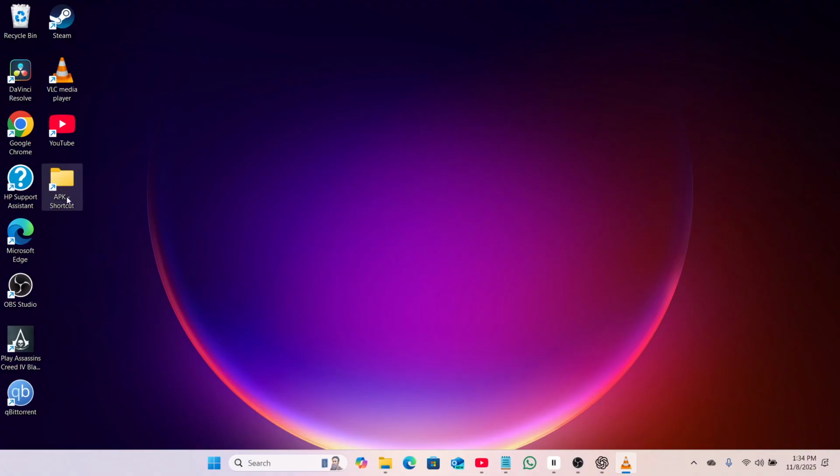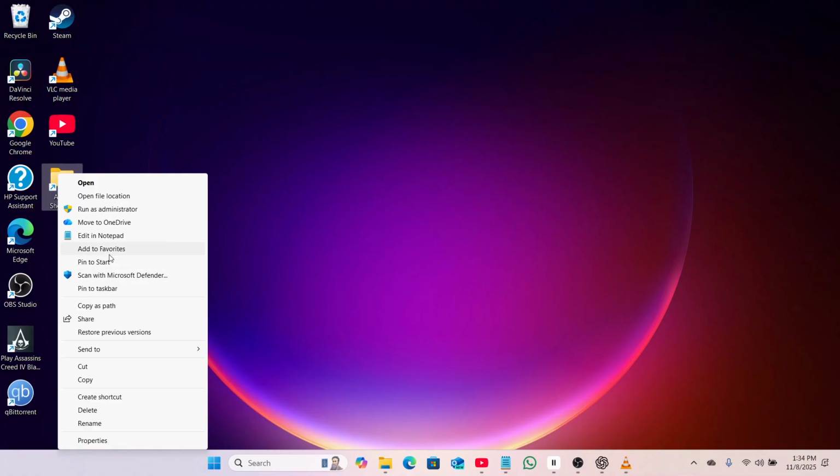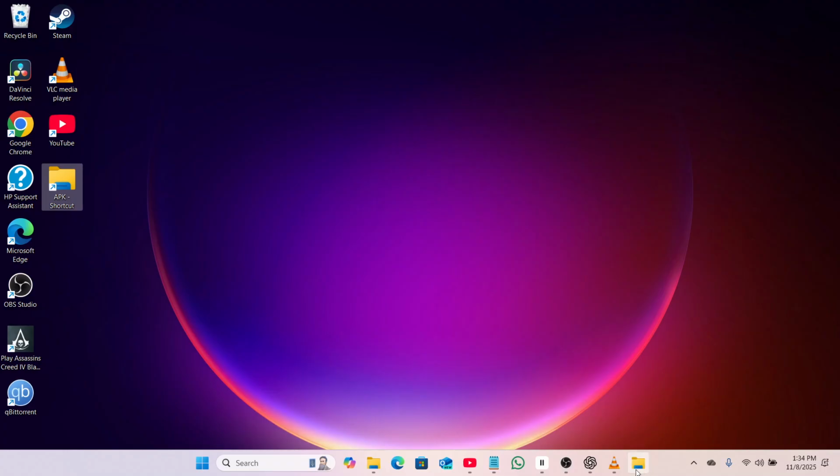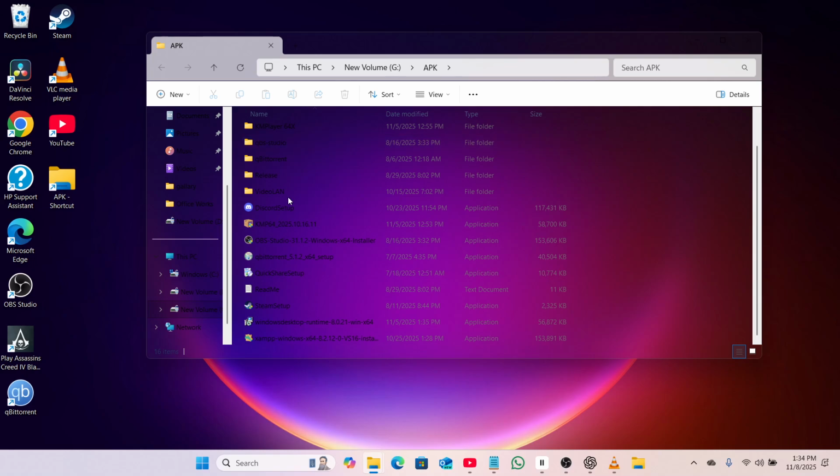Now, we're almost done. Right-click on the same APK shortcut again and choose Show More Options. Then click Pin to Taskbar. And there you go. Your APK folder is now pinned to the Windows 11 taskbar. You'll see its icon right there alongside your apps. Click on it, and your folder opens instantly. No need to search through File Explorer or desktop icons every time. It's now just one click away.